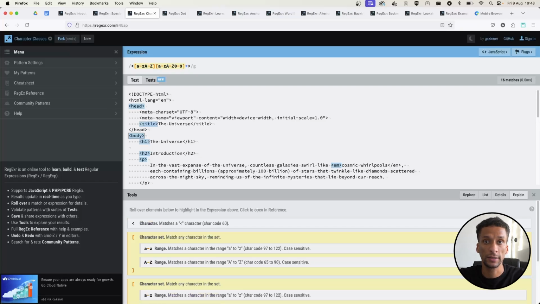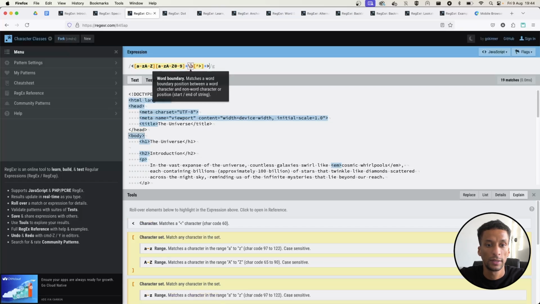We can extend the regular expression and add a negated character class. So first we'll add a word boundary, then we'll add a negated character class with a star quantifier applied to it.